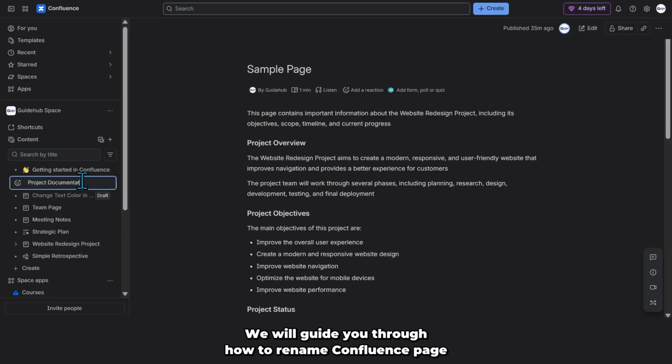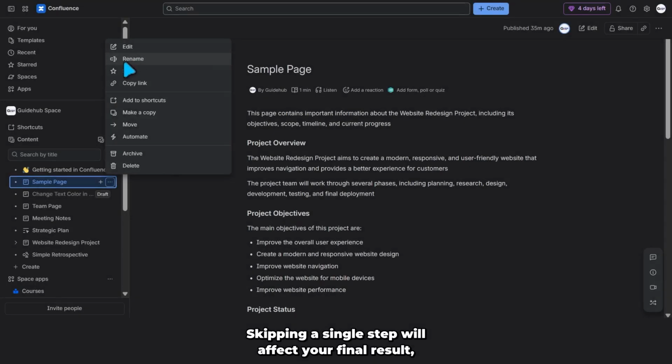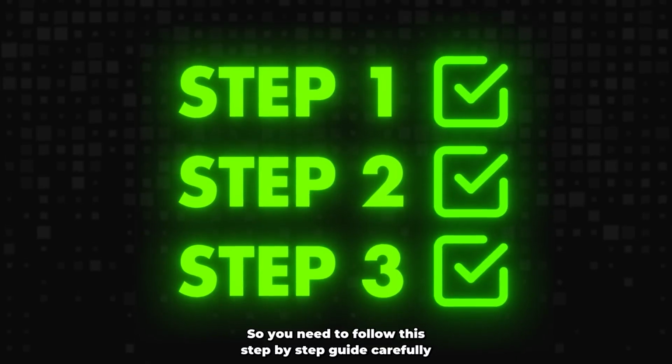We will guide you through how to rename a Confluence page. Quick disclaimer: skipping a single step will affect your final result, so you need to follow this step-by-step guide carefully.